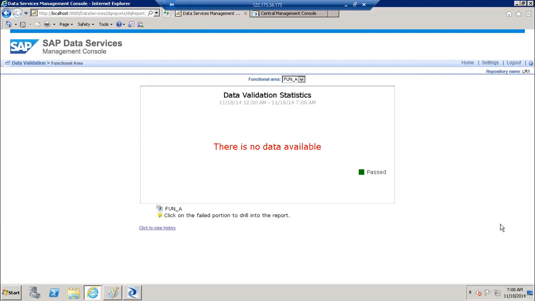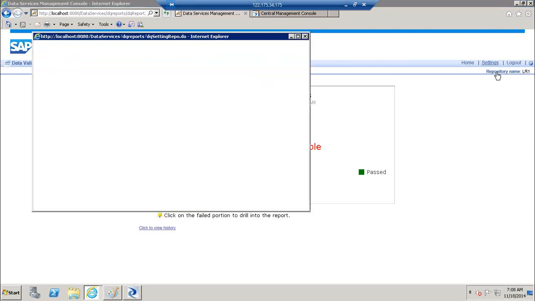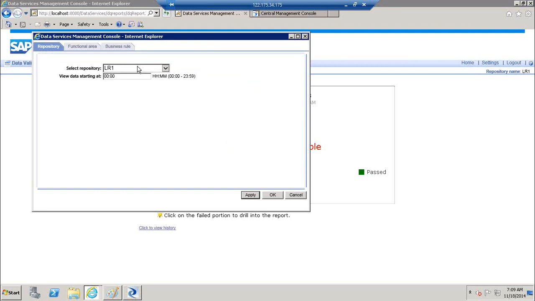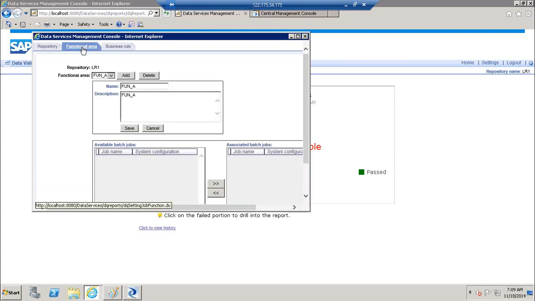Somehow it is not working on this system or even the previous system. Some patches need to be upgraded, I guess. So this is how you go and do that. You go and create, select your local repository, and view data starting at, right. Then you go and create your functional area, and in that functional area, once you click on save, you will see the available batch jobs.